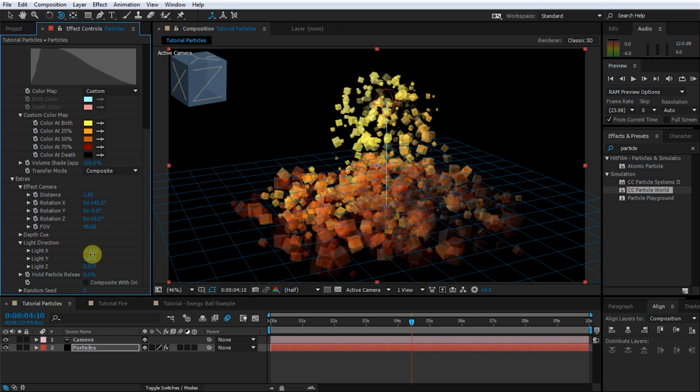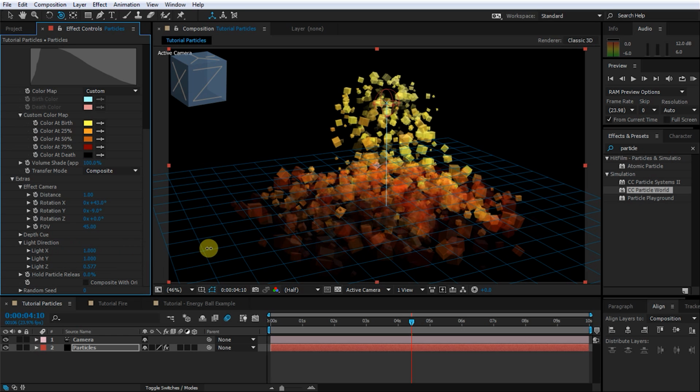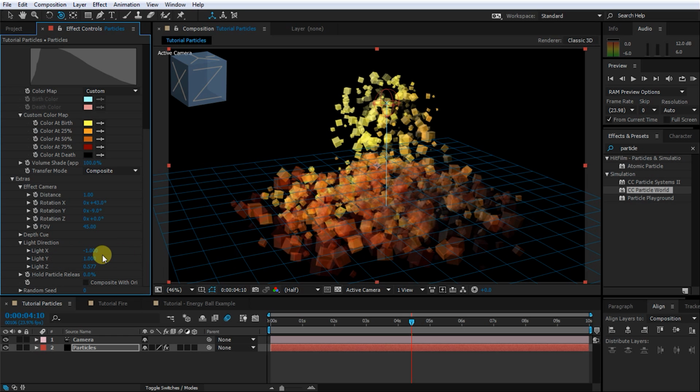There, can you see how me changing the position of the light changes the way and the direction from which the light is hitting all of the particles? It's pretty cool, although quite honestly I haven't actually used this property all that much.